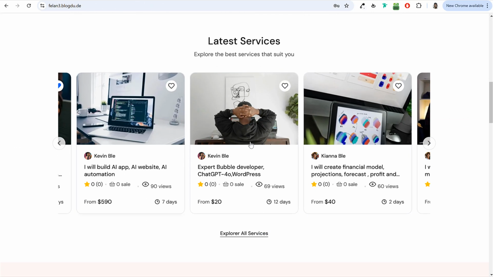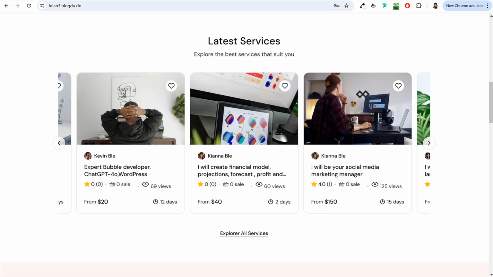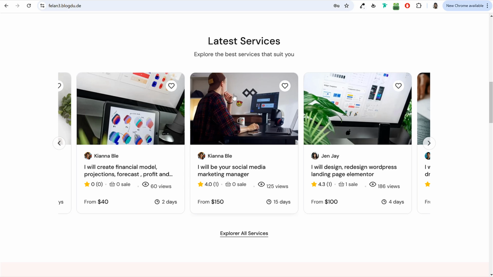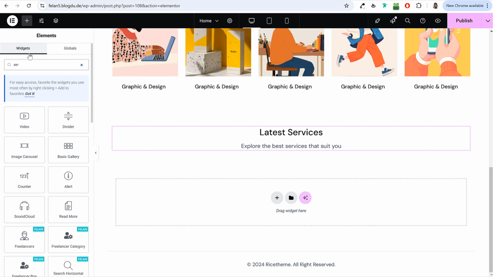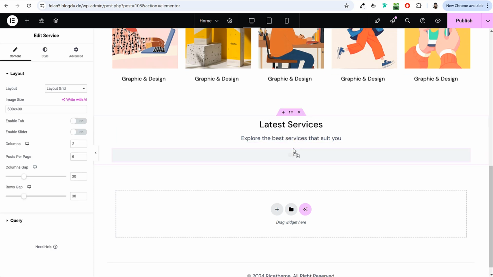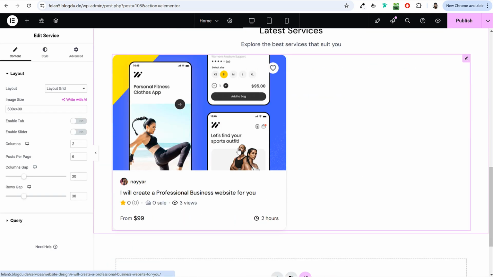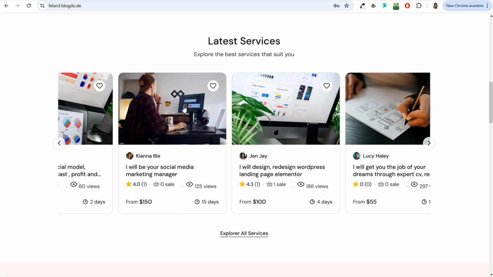And below this thing, we want to display our services. At the top section, we displayed the categories. In this section, we have to display the services. So come back to add element and search for service option. Okay, this is the one, service option. So drag and drop this service at the bottom, and this is how it will look like. Now you can change the image alignment, how many columns you want, and all those things.